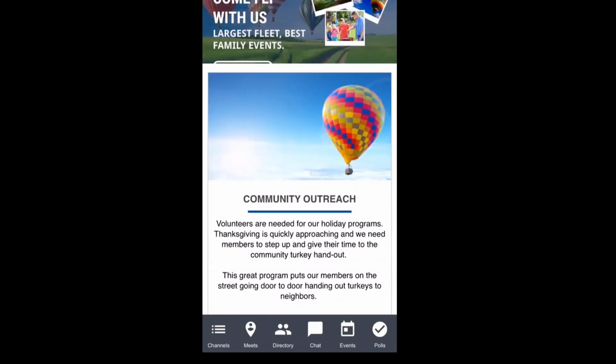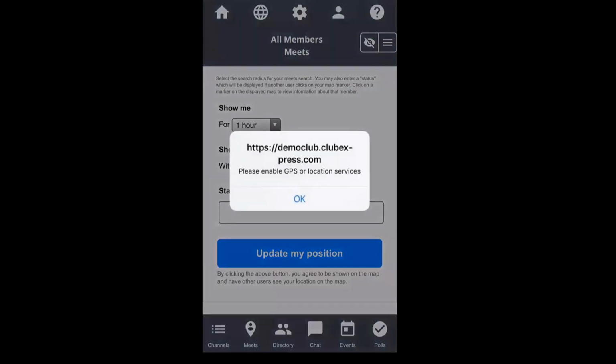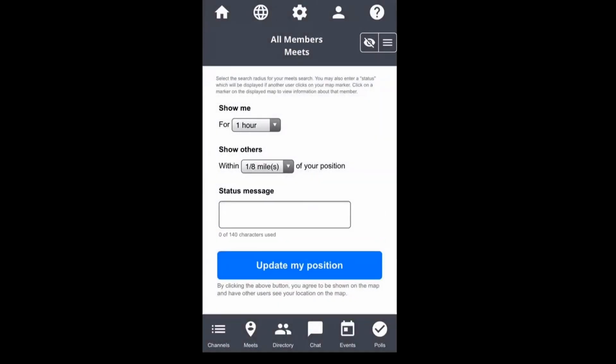And this has got facilities. You can have different channels, which are kind of specialties, so you can have people that subscribe to particular channels. You can have a channel that's all members, or a channel that's only about baskets. And you can actually do things like set up meets, where you can say, show me all the people within 20 miles of where I am, and do things like that.